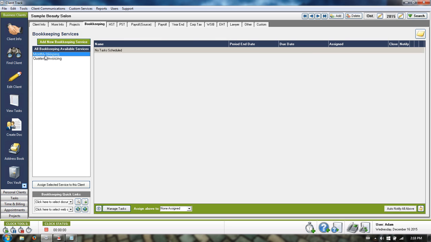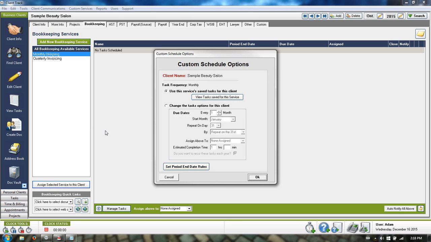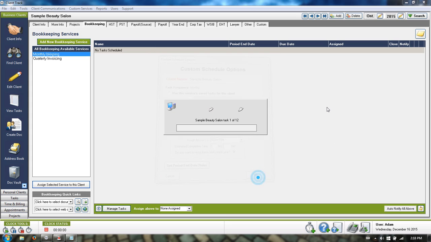So it's not yet scheduled to any of your clients, but you can now go to any client that needs this, highlight the service here from the list on the left, and choose to assign selected service to this client. For bookkeeping and custom tasks, when you assign something, it's going to give you one extra option. Do you want to keep the default settings? Or do you want to change something last minute, like maybe now assigning it to a particular user and then finally going OK?